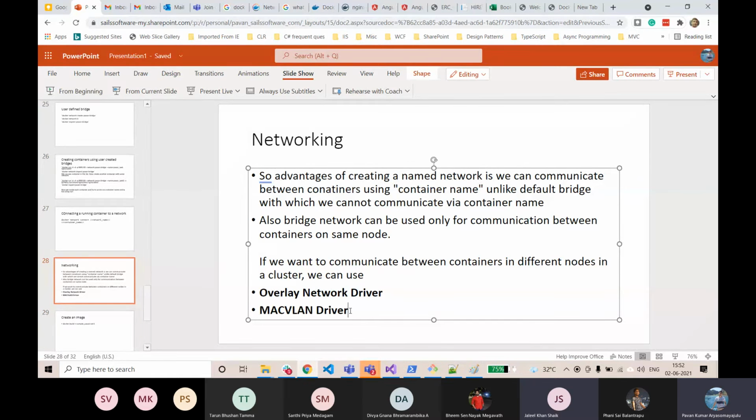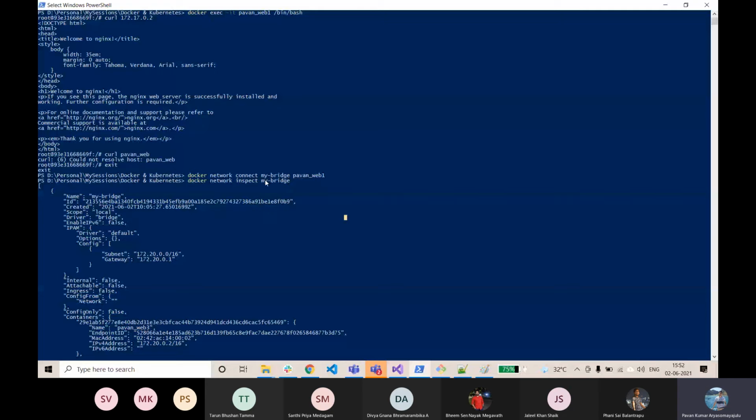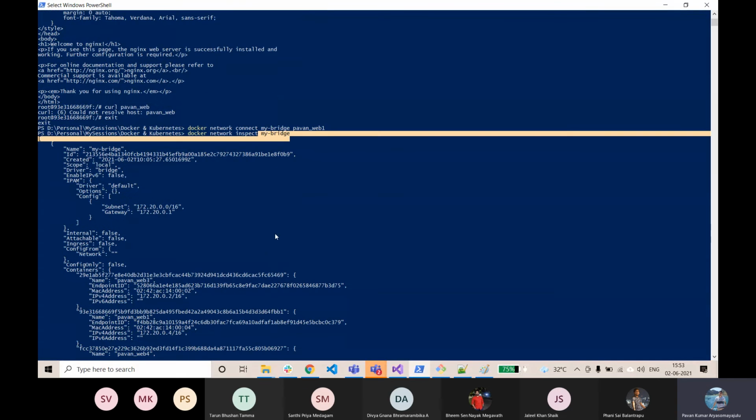Can a container have two networks, sir? Yeah, obviously. In this example, when we did network inspect of the web bridge, my bridge, this is my custom bridge, right?